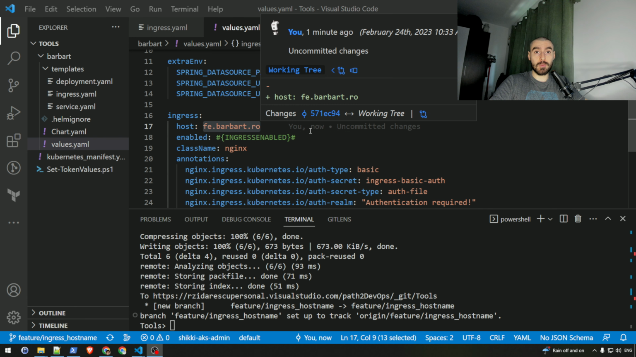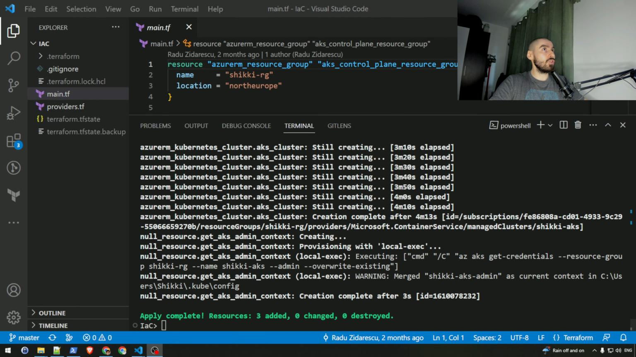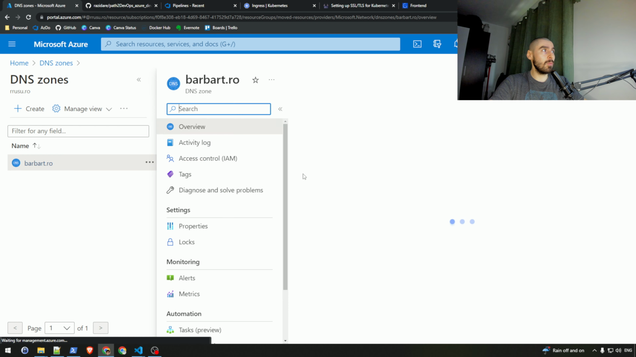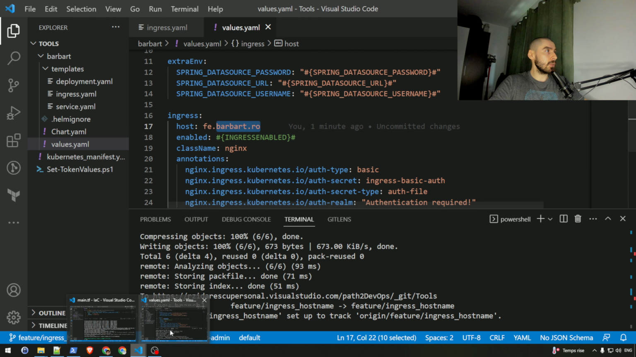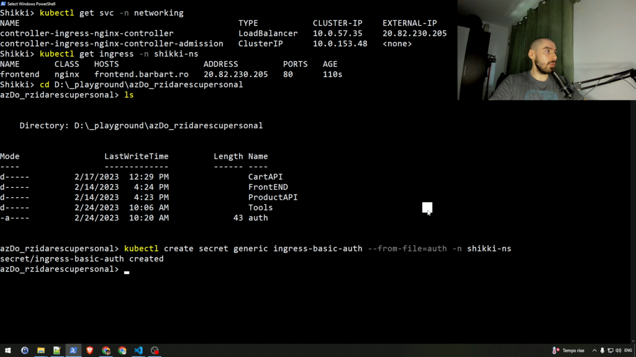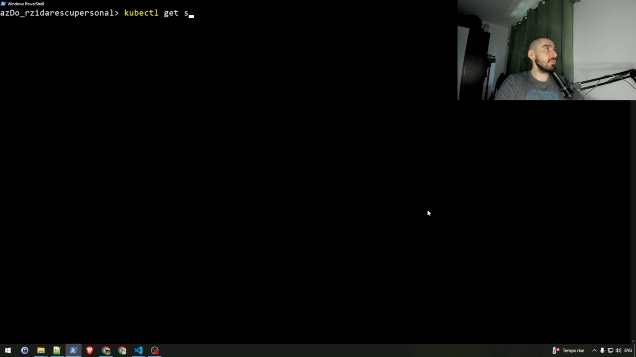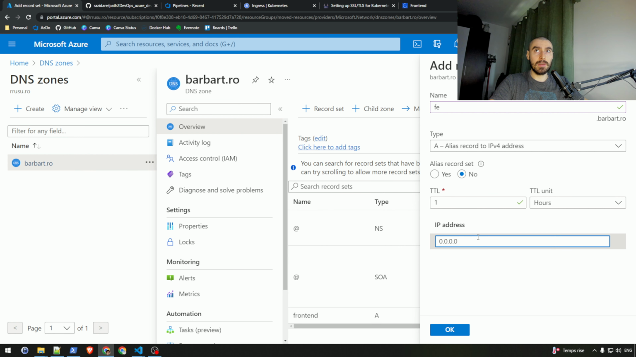Now, in order for this DNS hostname to be valid, you need to own the domain. In this case, I own the barbart.ro domain, and I can show it to you here in the Azure portal. This is a DNS zone called barbart.ro, and I have the ability to edit it. What we need to do here is create a record called FE. This record will be type A record, which is an alias record to an IPv4 address. So basically I'm creating the entry fe.barbart.ro, and the IP address needs to be the address of the Ingress controller. So if we do kubectl get service in the namespace networking, because that's where we deployed our Ingress controller last time, you will see this is the external IP address, and I'm copying it, putting it in the IP address field, and I'm just going to hit OK.